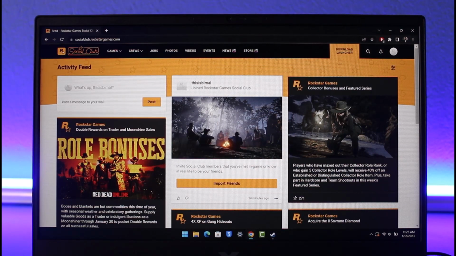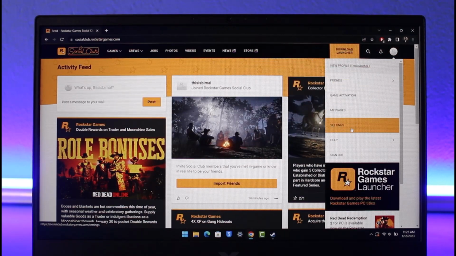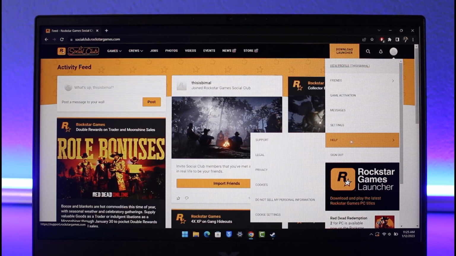And once you're signed into your account, click on the little profile icon which you see on the top right hand side, and then here you want to go to the option called Help, and after you go to Help, you want to go to the option called Support.